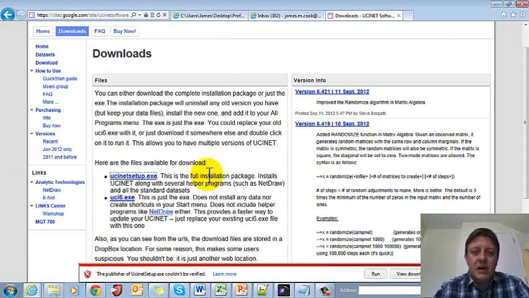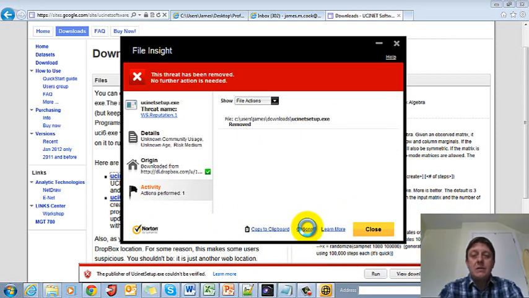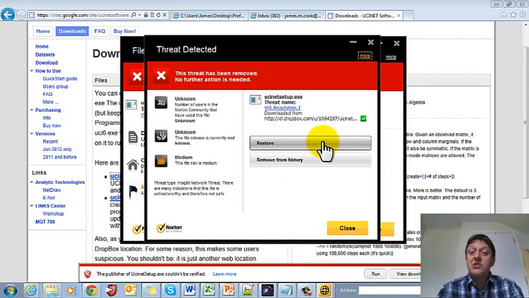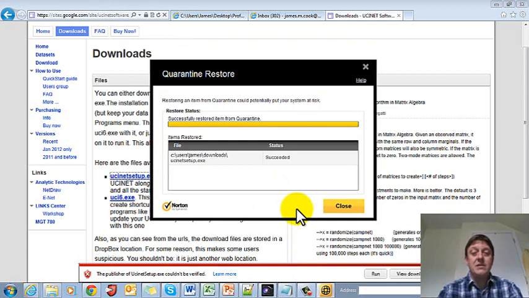Now it's telling me down at the bottom that it couldn't be verified. It's going to analyze it, and it's going to be upset about this. I'm going to view the details. The reason it's upset is because it's using Dropbox software. If you're using Norton, you're going to need to look at options, such as to restore it. It's going to say, yes, you want to restore this risk to your computer. It's because it's from a Dropbox, but it's a fine piece of software, so I'm going to restore it. And then it should be in downloads.